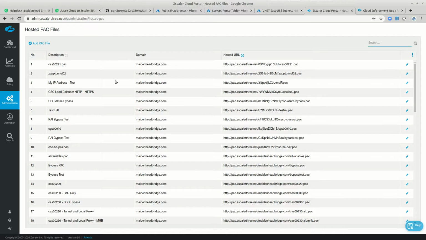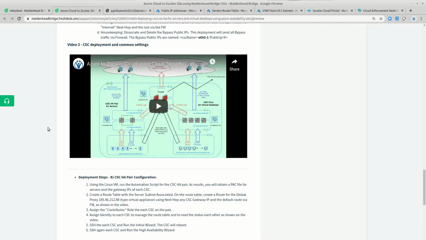But remember that one of the main challenges of this application were the servers with explicit proxy. Then for servers with explicit proxy, we need to do the HA pair. And in order to do the HA pair, the next task is to create a route table with a subnet server associated. And on the route table, create the route for the global proxy. Okay. Using NextHop, the gateway.